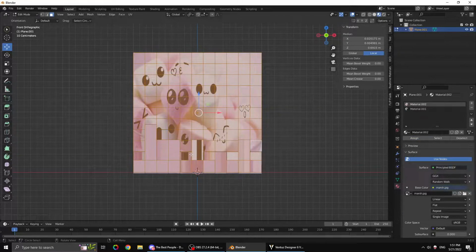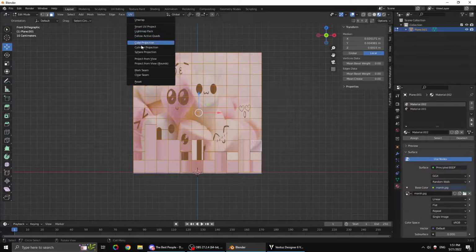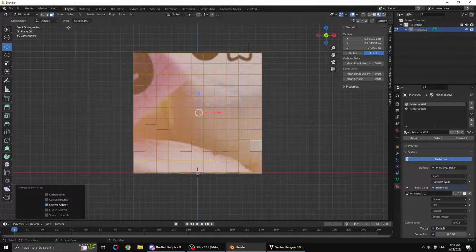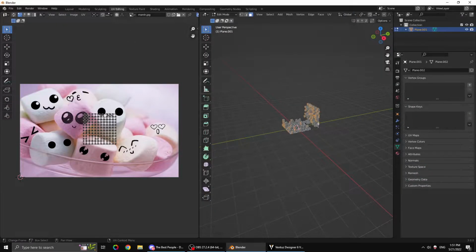Now you can see even if I assign these textures, they still look wrong. So I'm just going to go here, UV. I'm going to say project from view. Now if I go into my UV mapping tab right here, and I'll go back into that view.